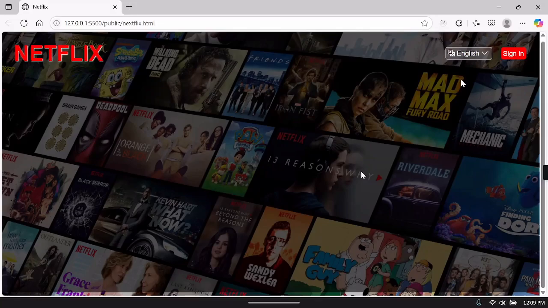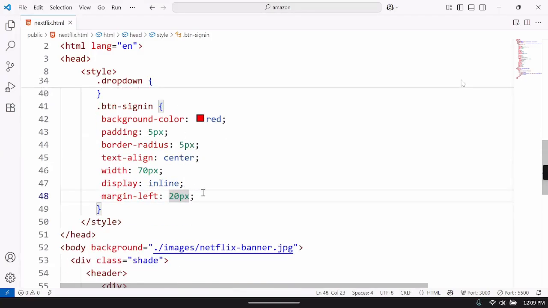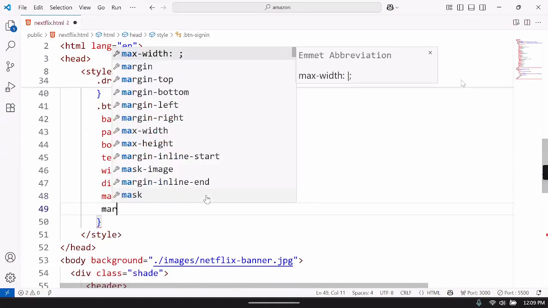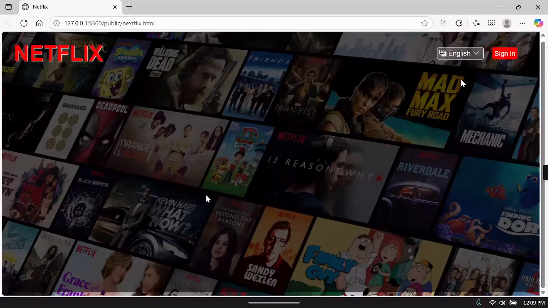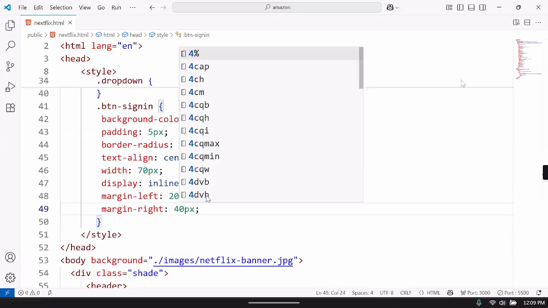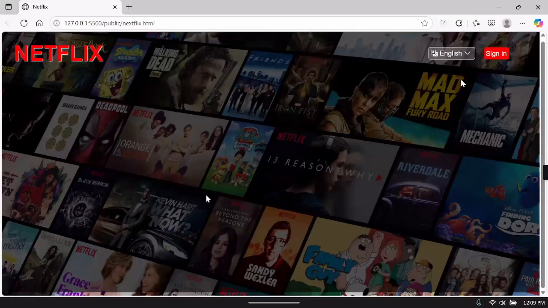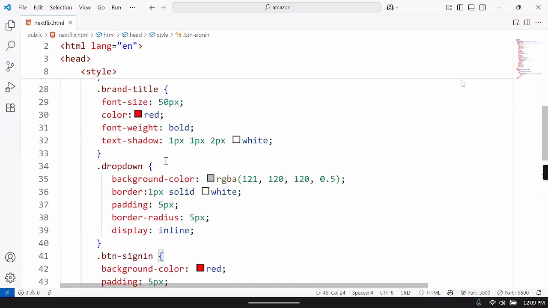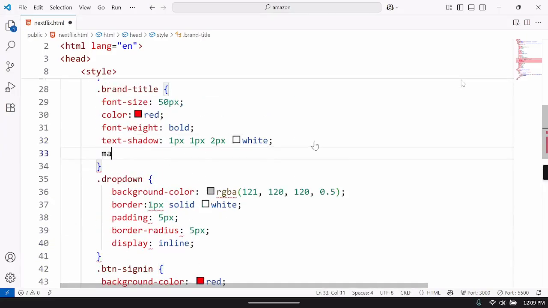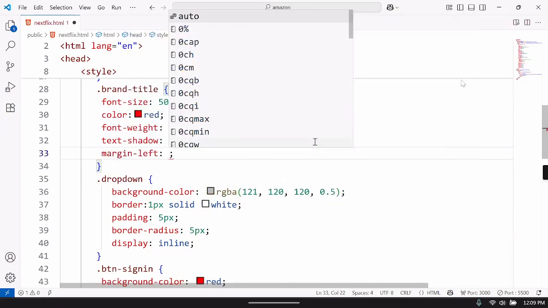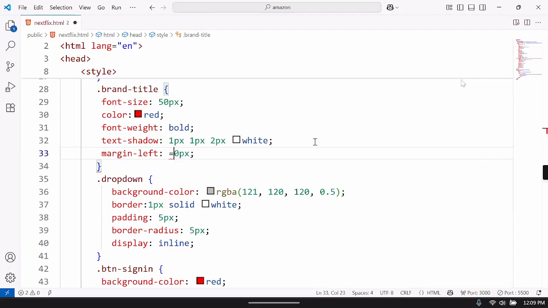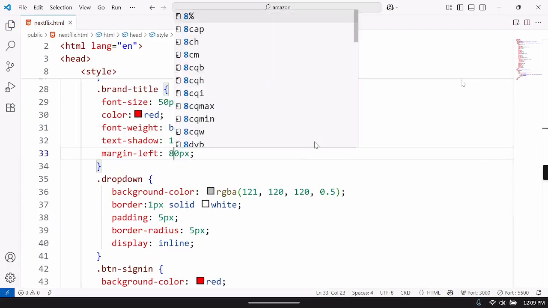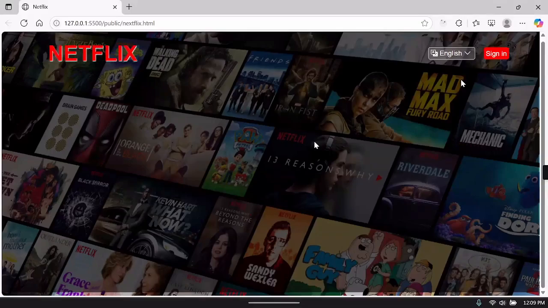Now, actually, this button's margin right is 20 pixel. From the right side it will move. I want to move it to 40 pixel from the right side. Similarly, the brand also we have to move with margin left. Margin left 40 pixel, then you see the left side it moves. So 80 pixel, that means it will move more left.